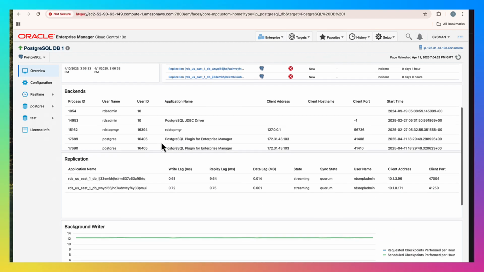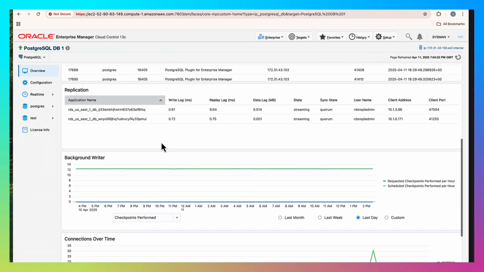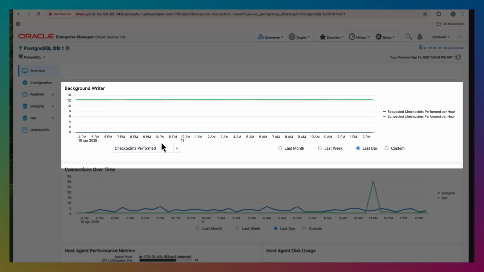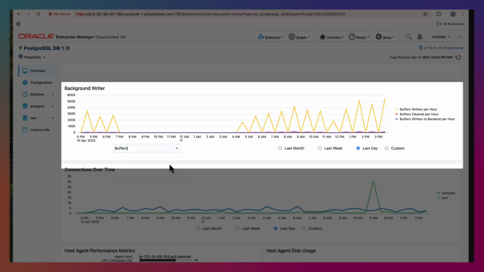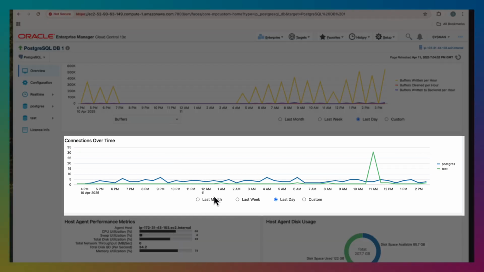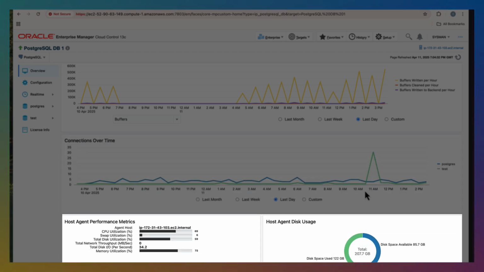Moving further down the page yet, we have our replication information again, same as at the cluster level, this time on the node level. We can see our background writer information. In this case, we're looking at requested checkpoints and scheduled checkpoints. We can change our dates here. Right now we're looking at the last day, but we can change this to last week, last month, or use custom date controls. And we can switch our metric here. If we want to look at something different than that, we can look at our buffers, for example. We can also see our connections over time. We have the same date controls here for the various databases within this particular node. And lastly, on this page, we have our agent performance metrics and disk usage for our agents.